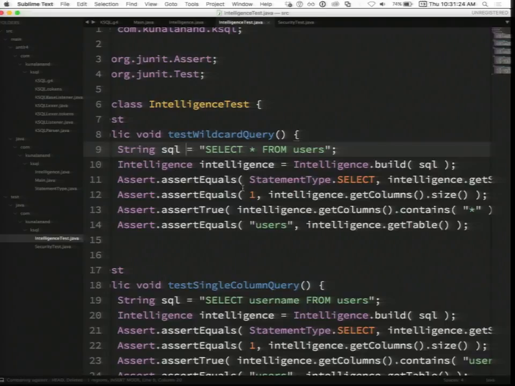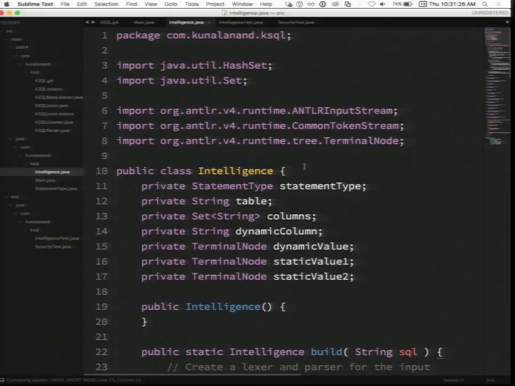And the Intelligence object has several fields. I'll go to the top. For instance, the statement type, the table, a list of columns, and if it's a dynamic comparison, the column name, the value that's being used, the static values. Again, we're using a trivial example here of comparing two integers, so we can hold both of these. You'll notice that these aren't integers, even though that's what we're using. It's because ANTLR has an internal class or an internal object called TerminalNode, and that's at the lowest possible level. And so we'll be using TerminalNode to identify the values as part of our dynamic and static comparisons.